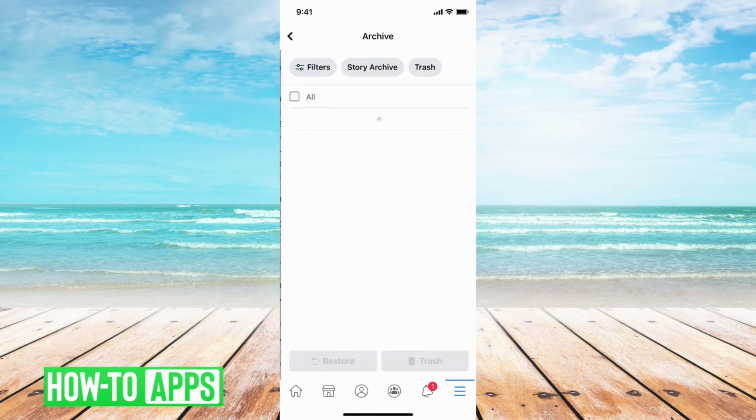You can also go to archive if you've archived that post instead. So if you go to trash or archive here, you'll be able to go in and hit restore and remove that deleted post and enable it again.